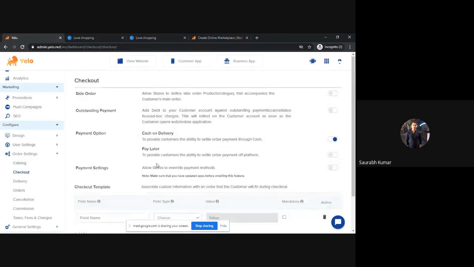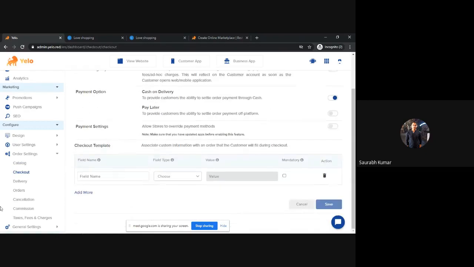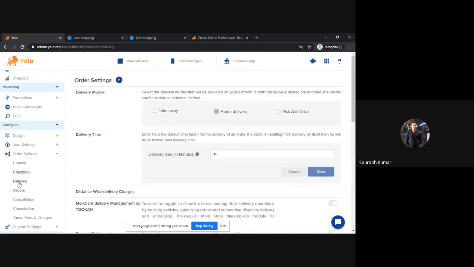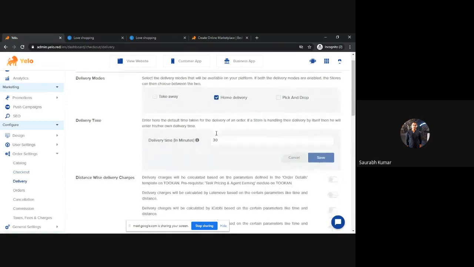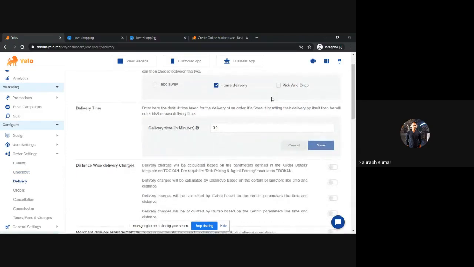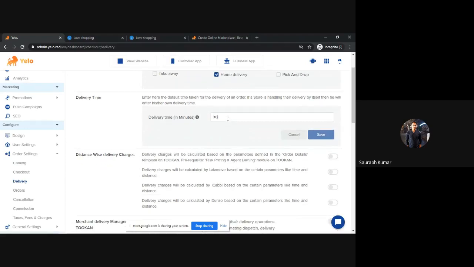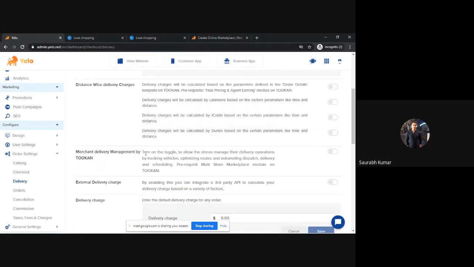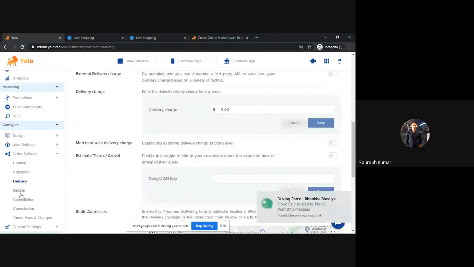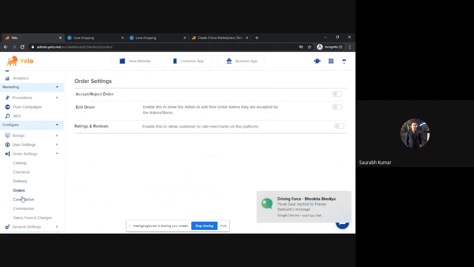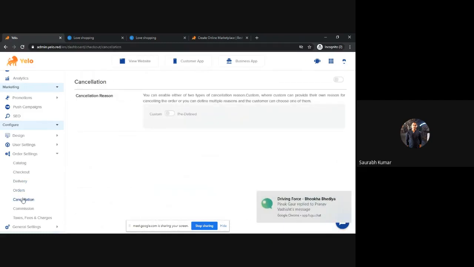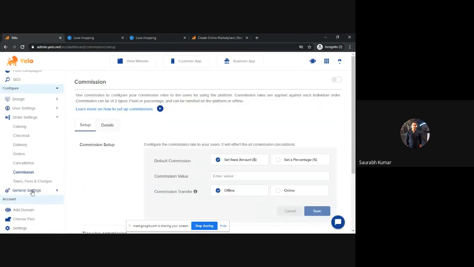Checkout options are available like cash on delivery, pay later, side orders, outstanding payments. You can provide all these facilities to your customer. Here are delivery options like delivery modes, whatever kind of mode they can choose. Delivery time, like what should be the delivery time: 30 minutes, 40 minutes, 1 hour. Orders: here are some cancellations, commission, tax and fares.